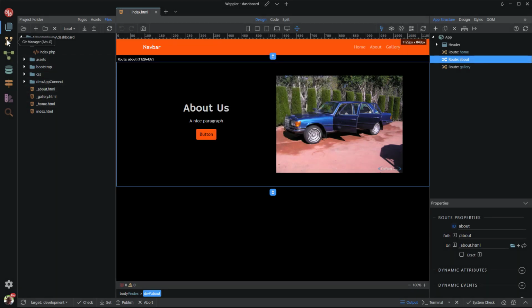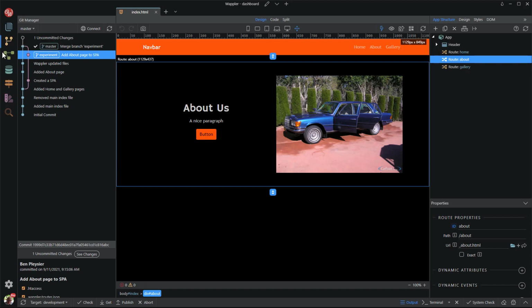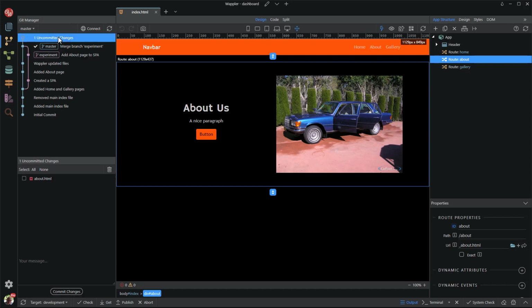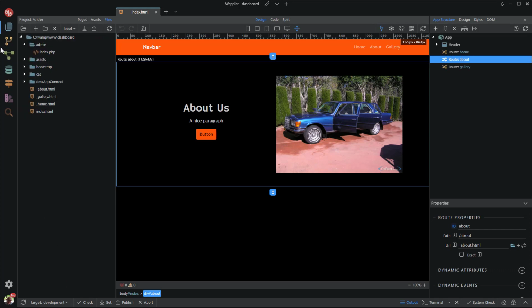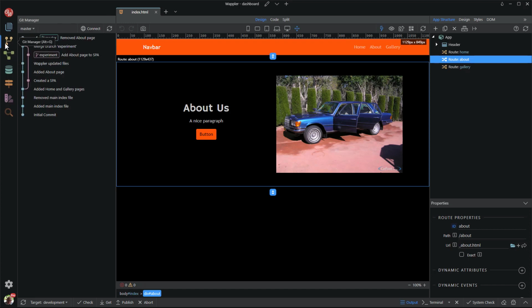In the Git Manager, I see that the deletion has been picked up. This change needs to be committed as usual. In the File Manager we see that all is well and I can now upload the site containing the single page app. So far I have shown how to create a new branch, committing changes to the new branch, changing the master and merging the branch back to the master.